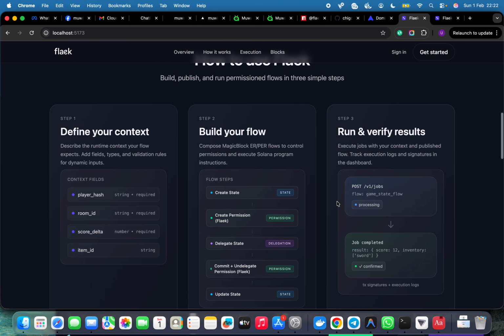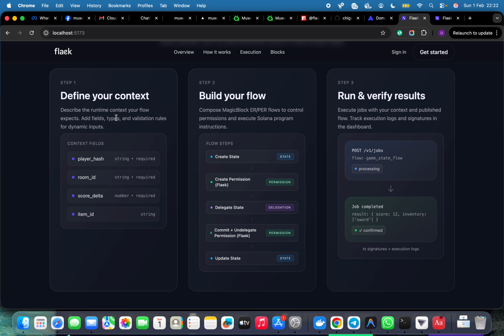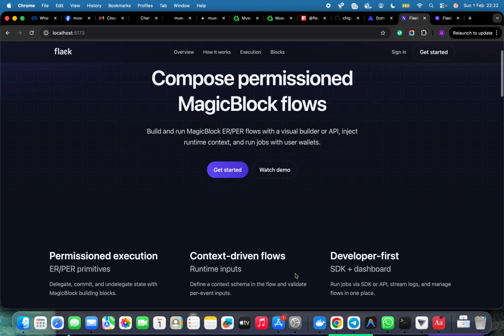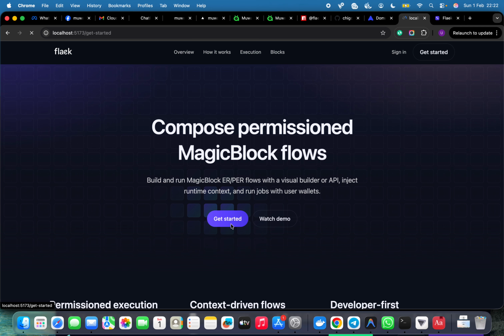So you can see this is how it works. You define your context, or you can still add this context during pipeline building, like when you are building your flow. So after it, you can see how a flow looks like. We are still going to build an actual flow. So that's it though. So you can just get started.